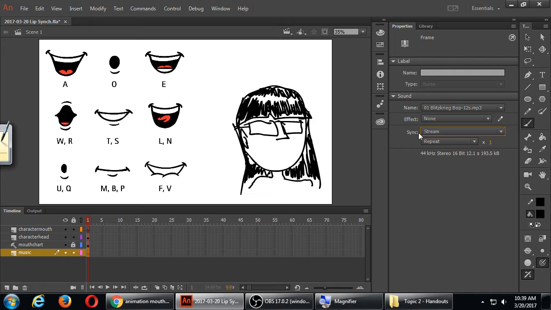So let's pause there. Did everyone get their sound in, and is it on sync? Sync stream. So stream is going to take the sound file and match it up with the frames in your animation. Anything besides that, the sound will play independent of what's on the screen. And that's very complex, and we don't want that for us. I want to see the sound, and I want it synchronized with a frame in my animation. Obviously, when I give you the assignment, I'll mention some of these things, but just remember that you want your music usually to stream.